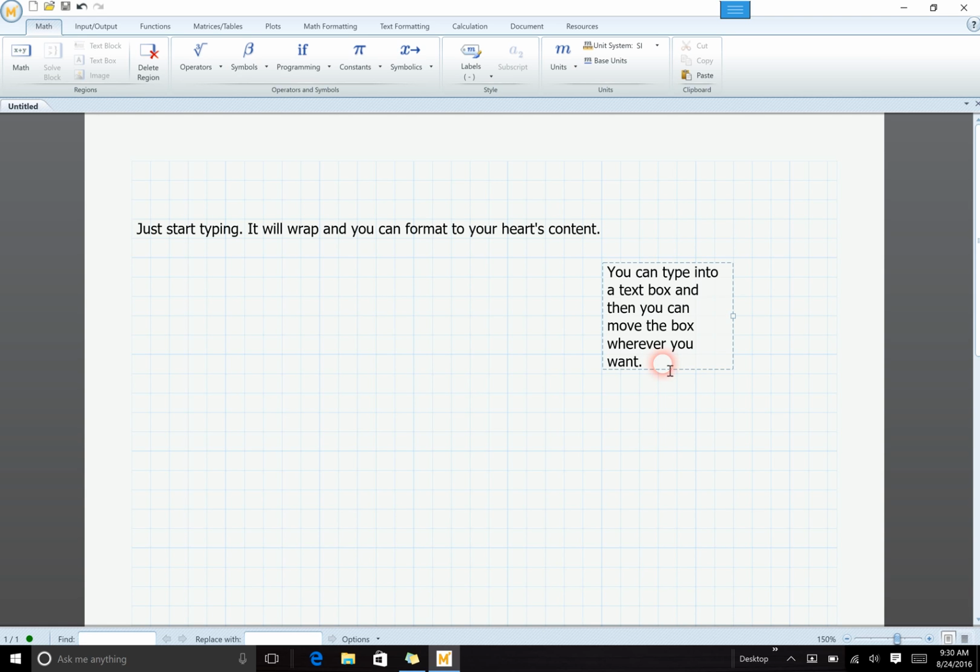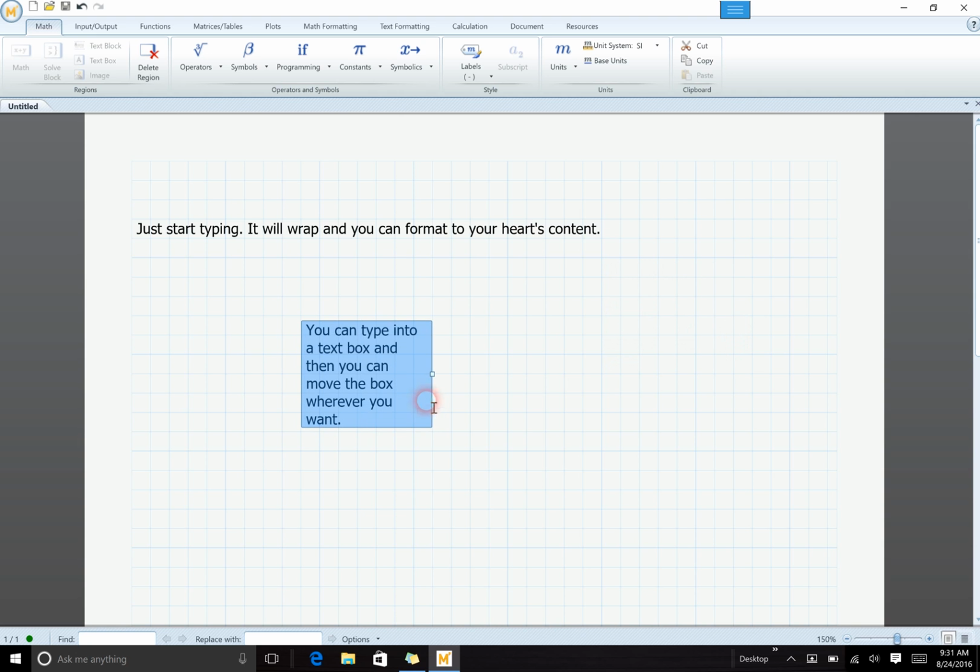Sometimes you want to include some kind of a math expression within your text, right? There are times when you're writing a report and you'd like to include within a line of text some kind of math notation. And so you can do that. Pull this box down here, make it a little wider.